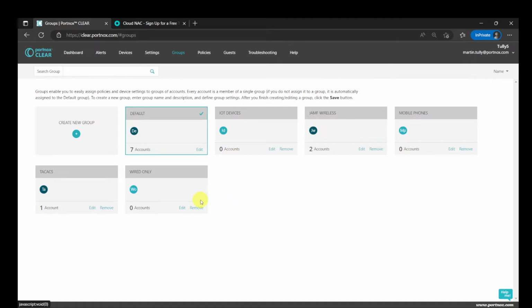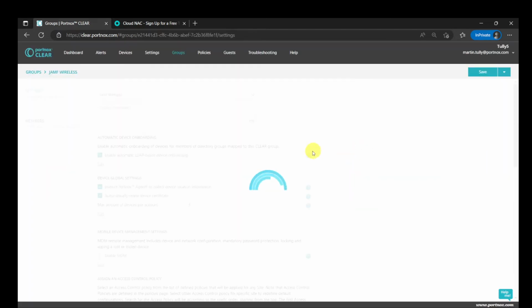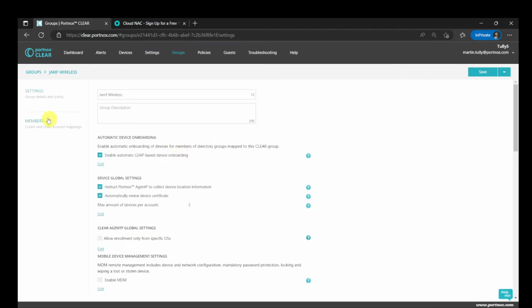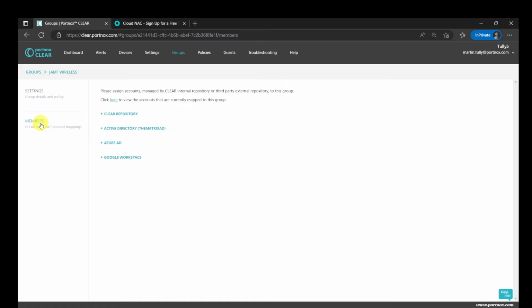If I take a look, for instance, at my wireless Jamf wireless group, what you'll see here is that I'll have a group here, and here are the members that I can define for that group. And again, based off the authentication repositories that you set up here in settings, that's what you'll see here. So if you only have Active Directory, you'll only see Active Directory here. If you only set up Azure AD, you'll only see Azure AD here.